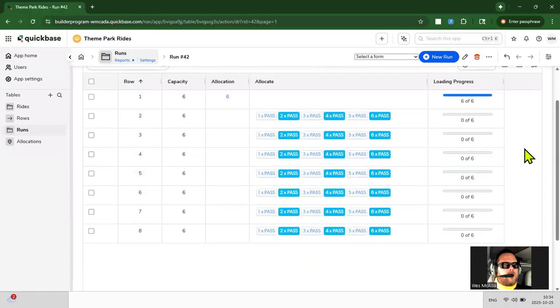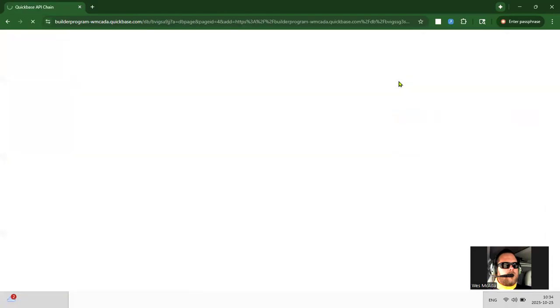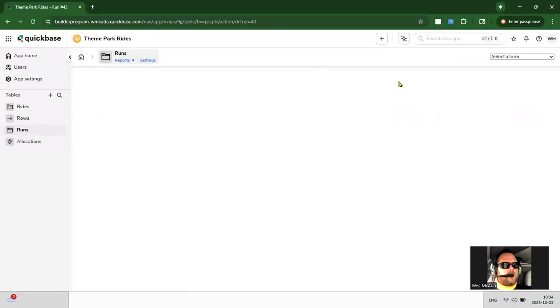If the park is not very busy, we can move on. We can just, if there's nobody in line, I've seen that before, we can send that car along and start over for the next run.